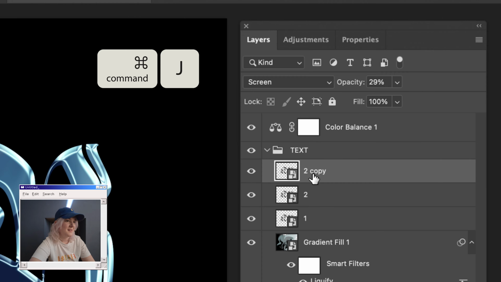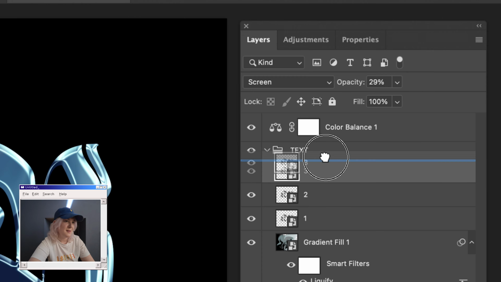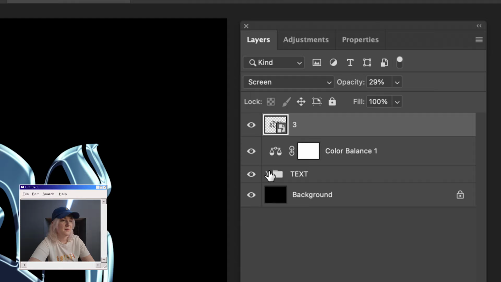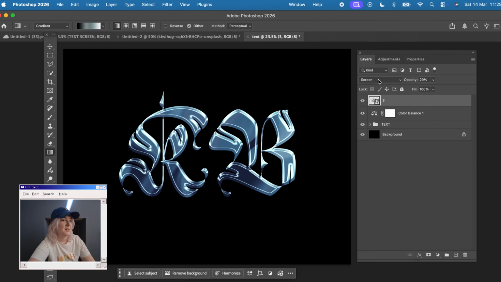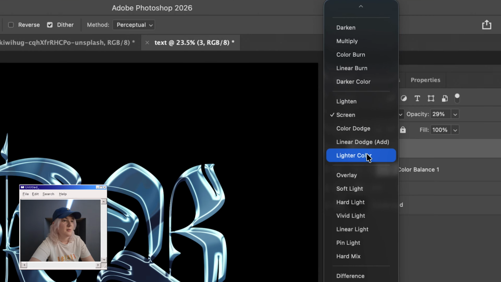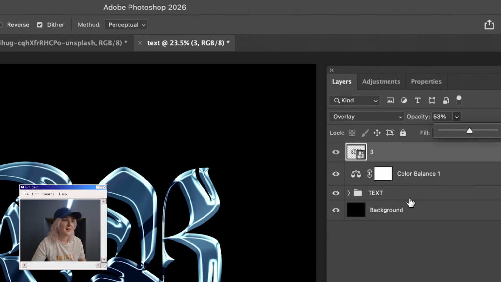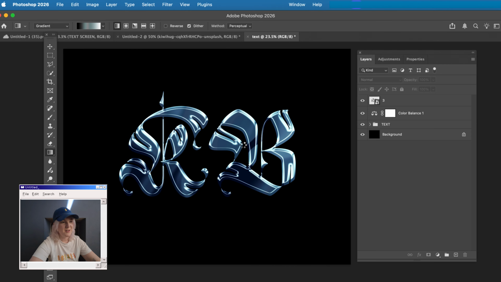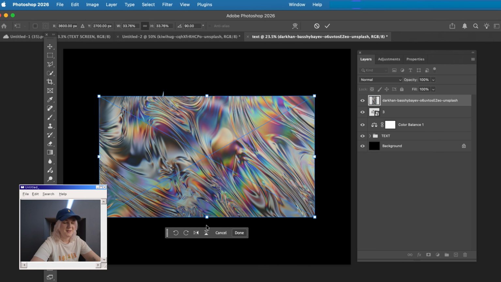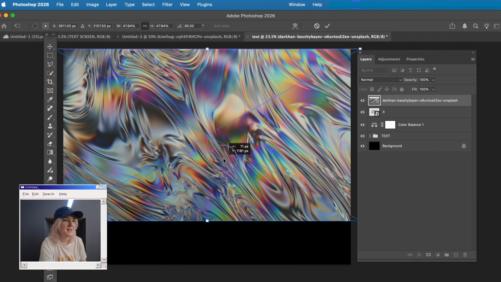So I'm going to duplicate this layer again and I'm going to rename it 3, and this time we're going to drag it to the very top, and I'm going to change the blending mode this time to overlay. Bring up the opacity to about 53. Now we're going to add our color image. So this is an image that I got from Unsplash. I've also put it in the description. We're going to add this and make it a bit bigger.